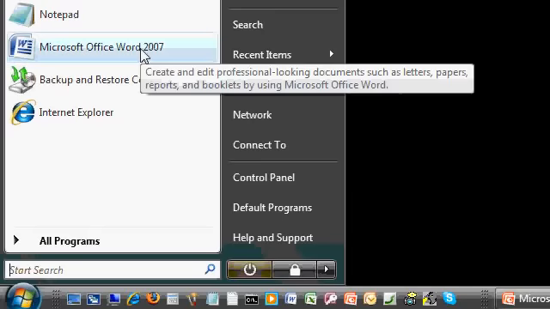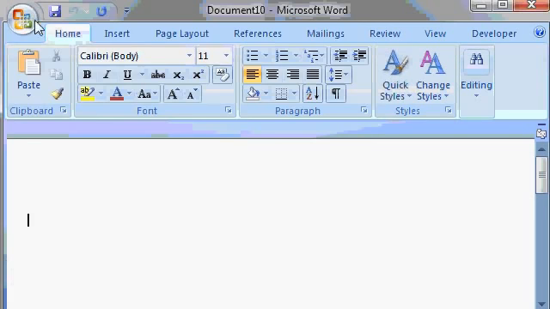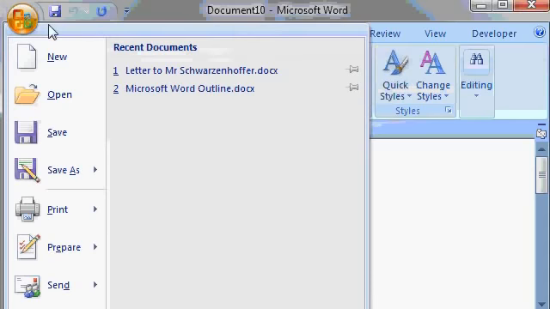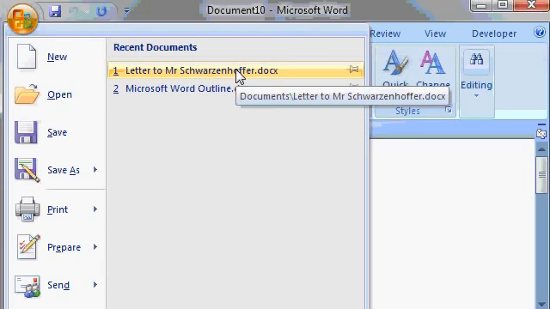Now let's say I've opened Word. And this time, let's pretend that the document that we want is not on this list. Let's pretend it's not here. Let's say we worked on it 2 weeks ago, and it's not a recent document because I've worked on a bunch of other stuff since then.